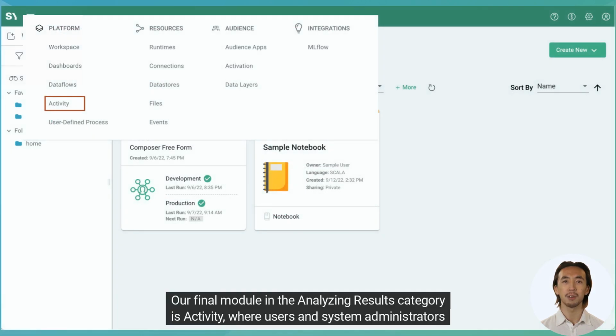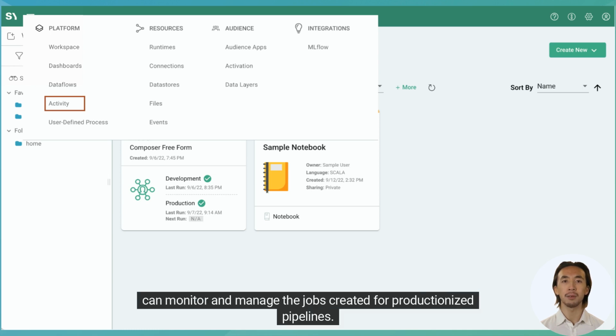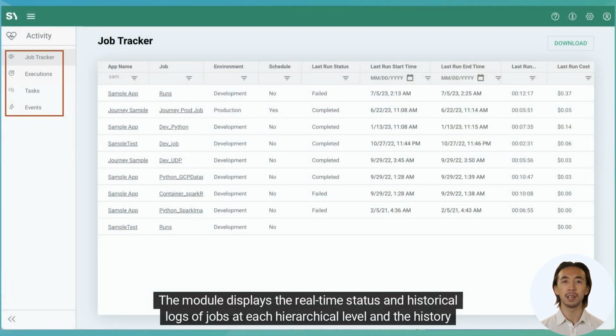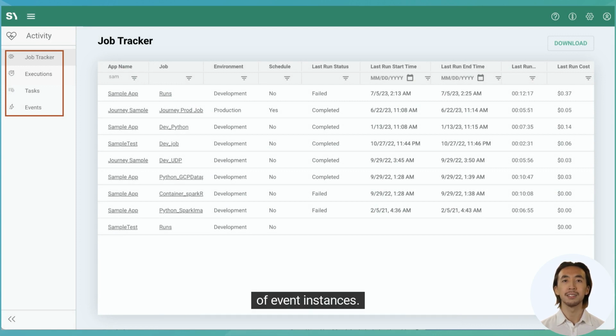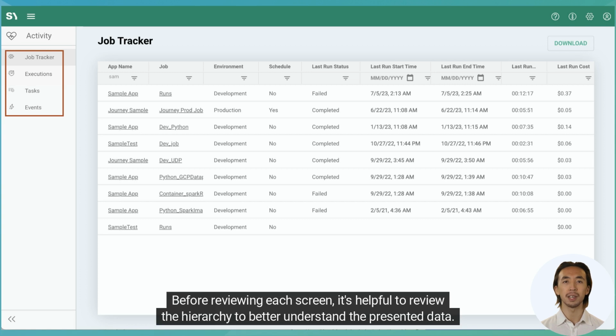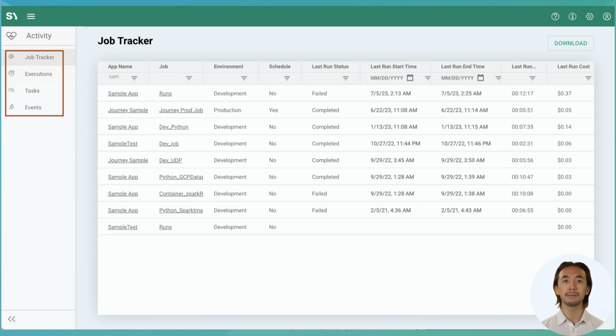Our final module in the Analyzing Results category is Activity, where users and system administrators can monitor and manage the jobs created for productionized pipelines. The module displays the real-time status and historical logs of jobs at each hierarchical level and the history of event instances. Before reviewing each screen, it's helpful to review the hierarchy to better understand the presented data.